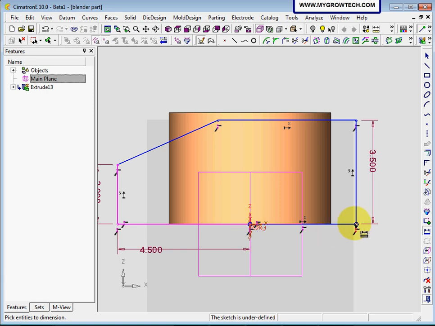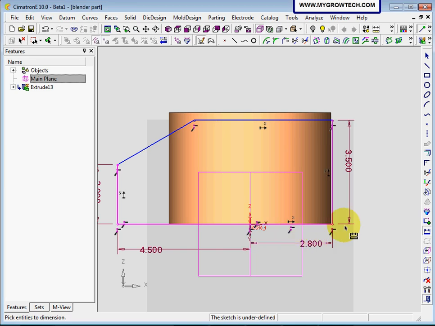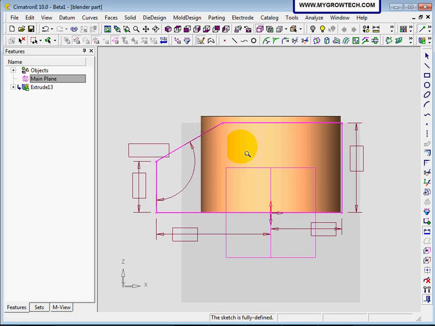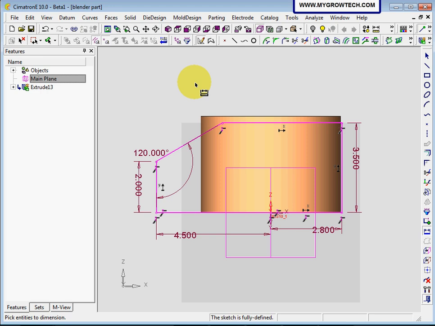So I'm going to dimension this to 2.8. So it changed to the purple color. That means these four lines are now fully dimensioned and fixed. And next, I'm going to dimension the angle between this line and this line. Just select this line and this line, click somewhere here, and 120. So now you can see all the lines have changed from blue to purple. This means the sketch is fully dimensioned.